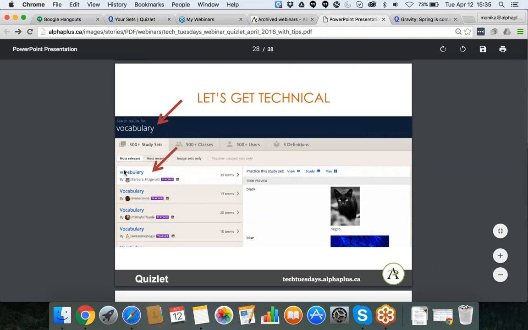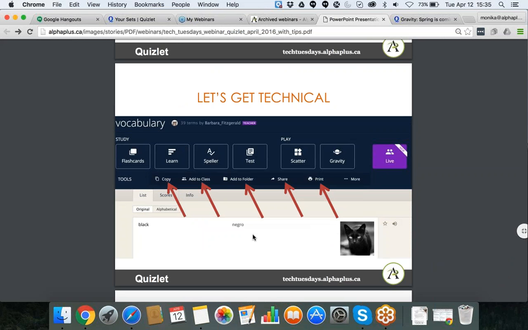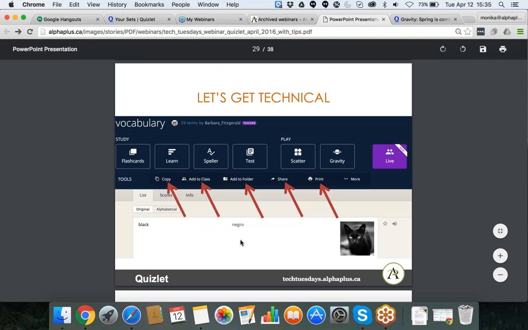What I can do next is I can click on the title of that activity, and it will open the activity so I can right away see what it's set up as. So for example, there's black, and then there's that Spanish, I think, that they're using for this one. And again, you can copy. So you can duplicate this activity for yourself and make changes to it if you need to. You can add it to your class.